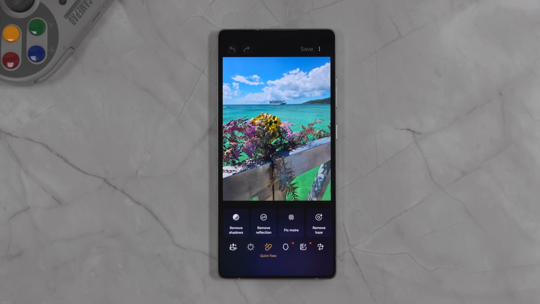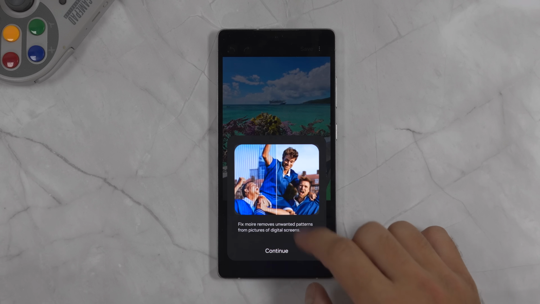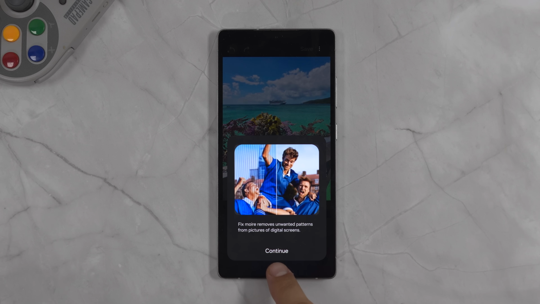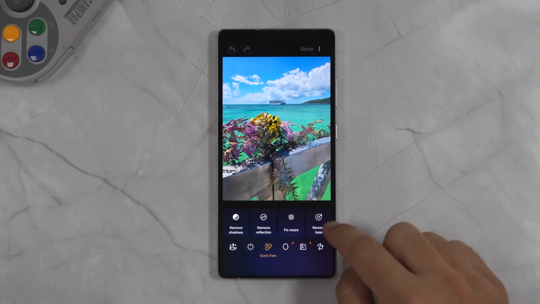Next to that, you've got the quick fixes tab. Now there's four things you can do in here: remove shadows, remove reflections, fix moiré, which is that sort of issue that happens when you're filming something like a TV screen or an old TV screen, and it will fix haze.